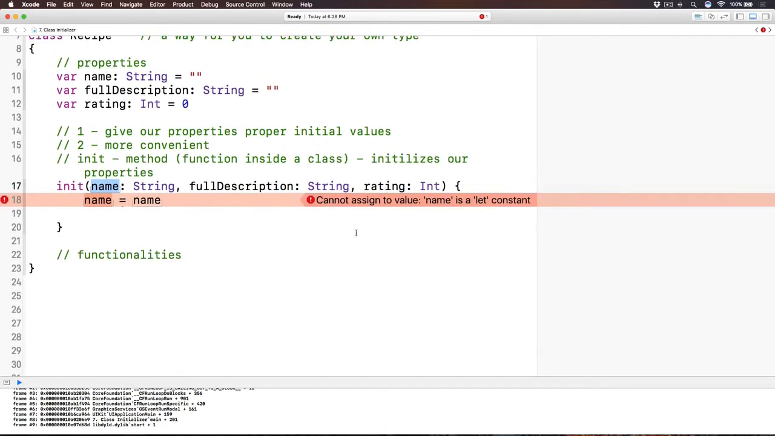What is that? We have name here. We want to assign the name here to a name here, which is this name. We are referring to that. And the name here is a variable. We should be able to do that, right? But it says name is a let constant.